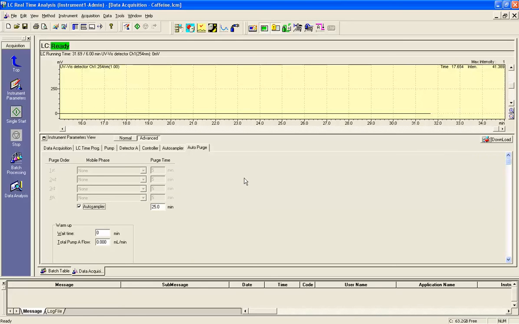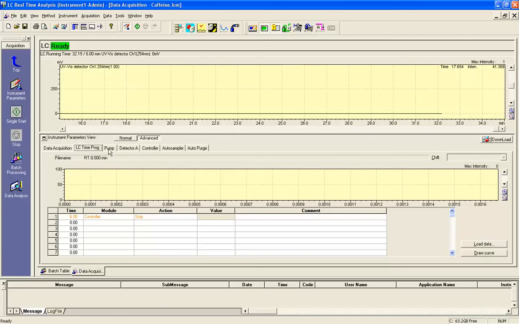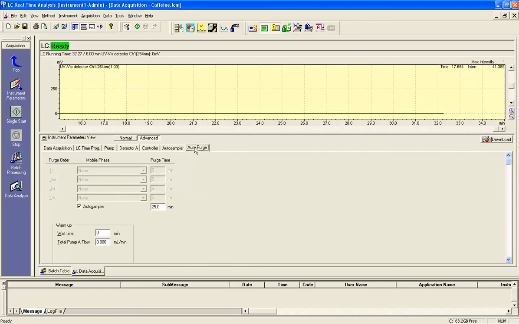And then the auto purge button, you do not have to do an auto purge again. This is something that we do for you. And if you're even in the program and you're working with the HPLC instrument, this purge has probably already been done as well. We'll show you how to do it once, but after that, we typically do it because it takes 30 minutes of laboratory time, and we want this machine ready to go by the time you come in. So if you look at all of these tabs: acquisition, LC program, pump, detector, controller, autosampler, and auto purge.